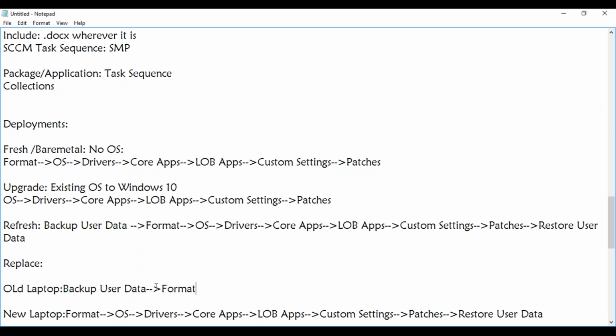Basically, when you're backing up from the old laptop, I'm talking about putting it onto an SMP server. When you're restoring data, SCCM should understand that the data has been backed up from an old laptop and not from the same laptop. It has to understand that. It'll go to the state migration point, find the old laptop's data there, and restore it here. So this scenario is called the replace scenario. Are you clear on what I'm trying to say?